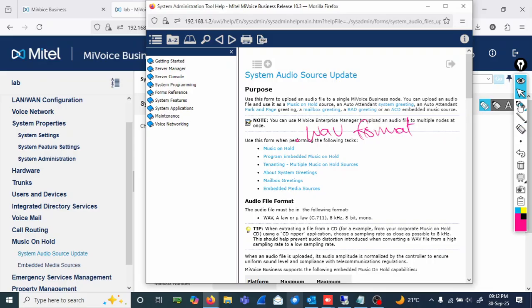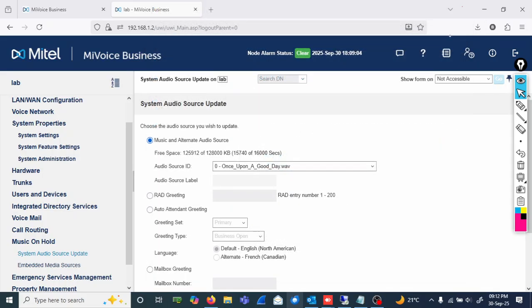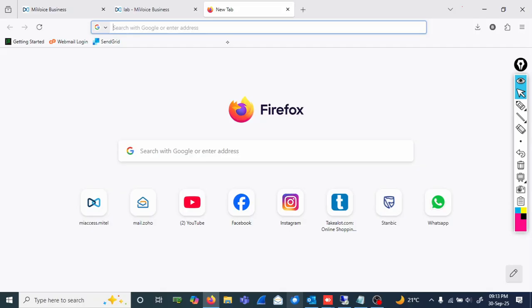It should be WAV A-law or U-law, 8 kilohertz, 8-bit mono. So we are just going to go with A-law. We are going to convert a file. I've got a royalty free file that I am going to convert into those WAV parameters.